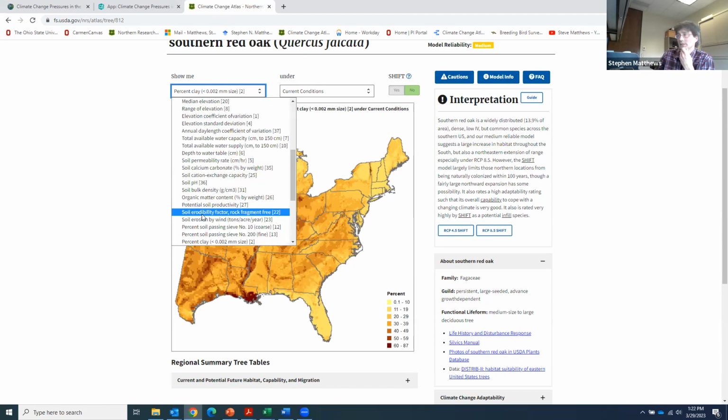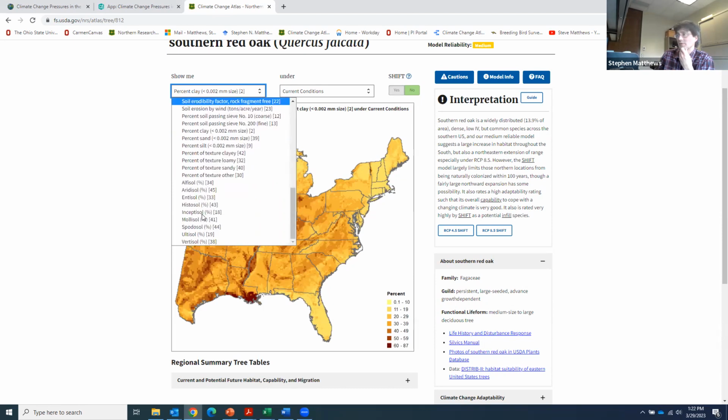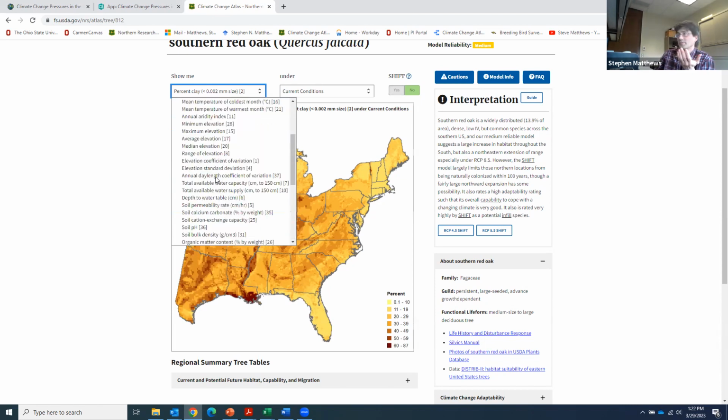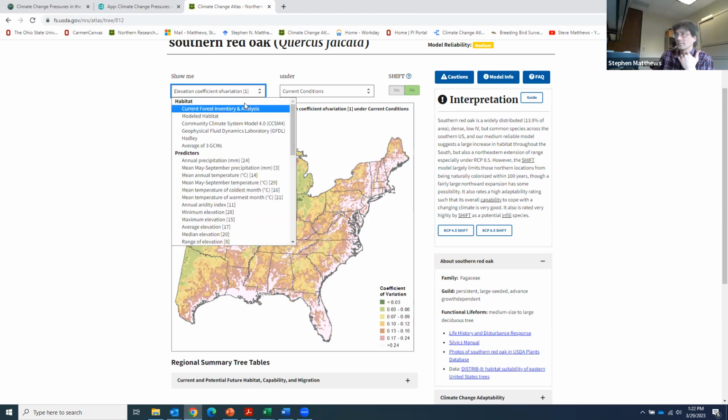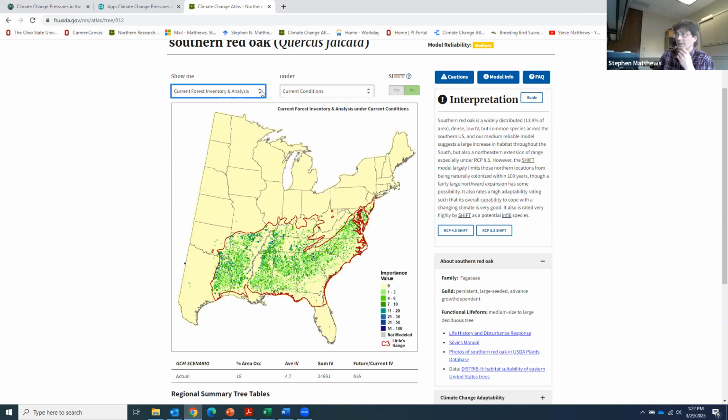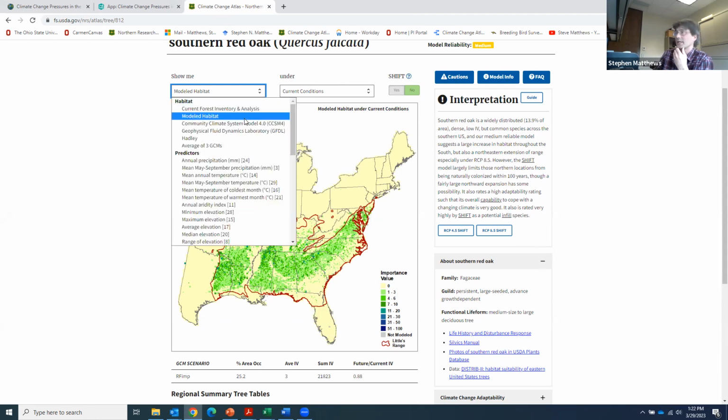I'll pick another one, maybe a very general variable. We have clay, and maybe I'll do elevation, the coefficient of variation of elevation. That gets at where there is a lot of change or not within elevation. Those are the predictors that go into going from the forest inventory analysis data to the current modeled habitat. That's where we are now, as Courtney was describing. And then we may be interested in thinking about what the future habitat for those is.